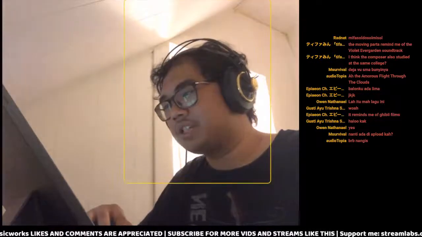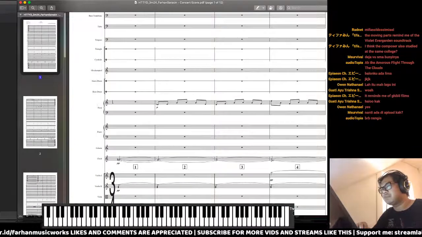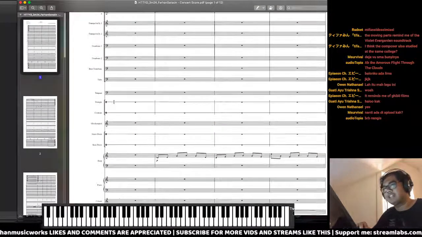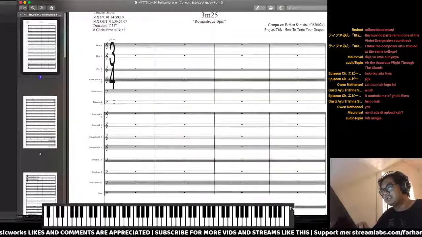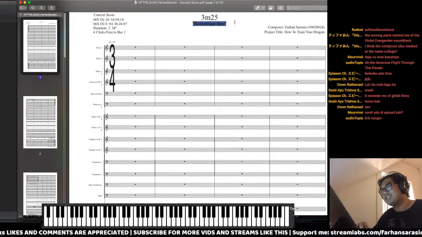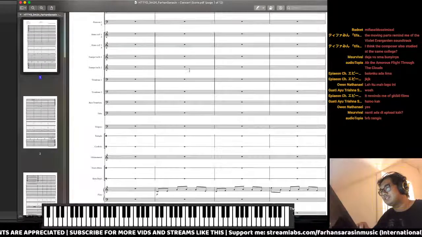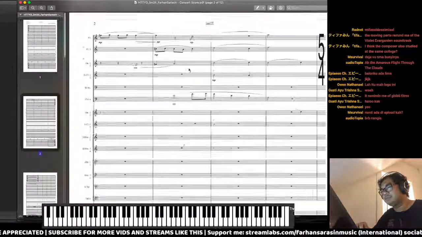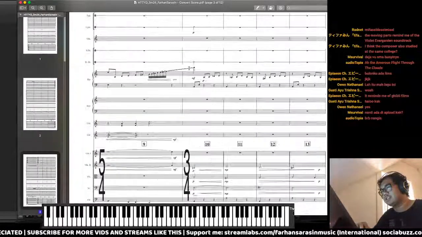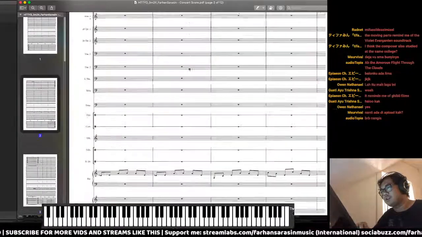So this is actually a rescore of one of the scenes in How to Train Your Dragon. There's this scene called the romantic spin. It doesn't really spell like that, I just spelled it like that because it's interesting. So yeah, let's go through the details in this score.